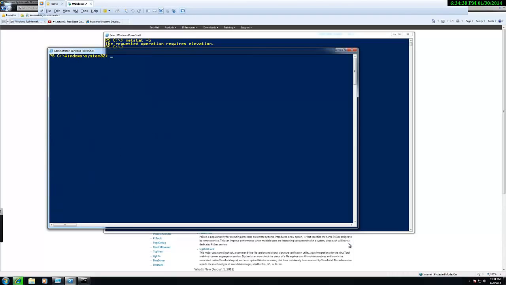CLS. Alright, now I want to use a command that most of you have used before. So what is it? netstat -o. What is netstat -o doing? It is showing the active connections on my computer, this time with a process ID.